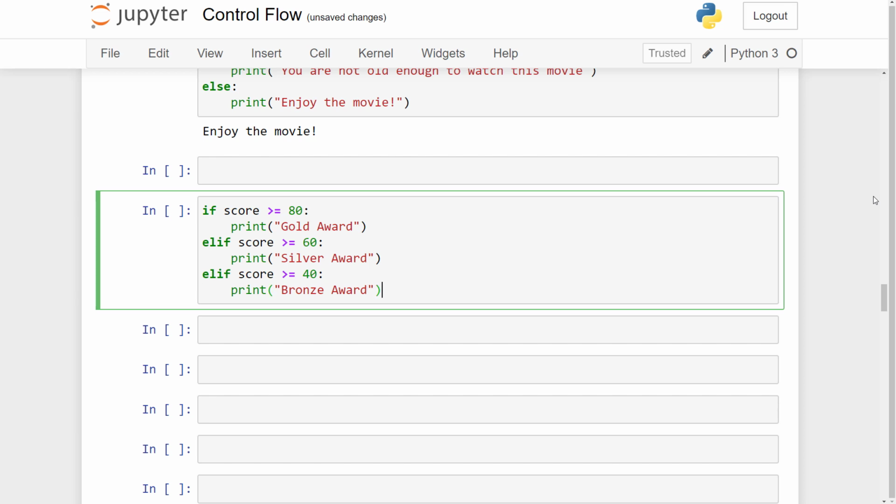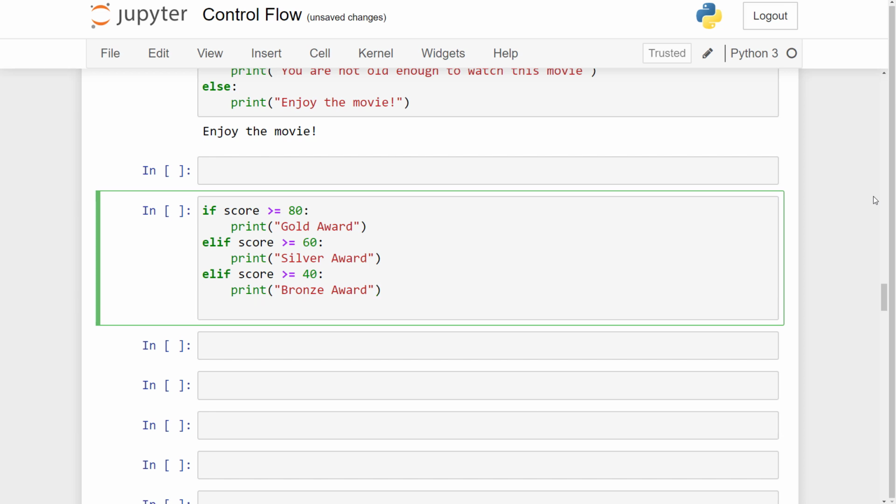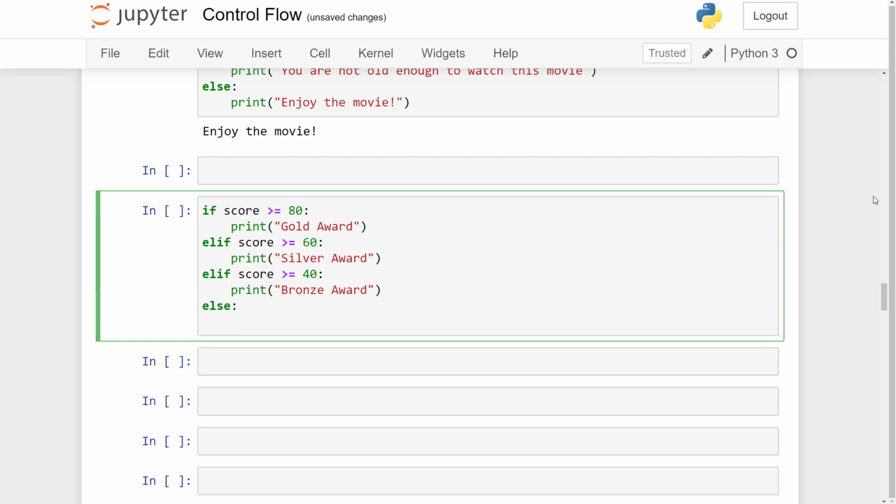We can put however many elif statements we want, depending on the amount of awards we want to give out. But let's say that if these statements are not met, then the student will be provided with no award. So we can finish with an else statement, which means everything else, print "no award". Consider this block of conditional statements to be like a waterfall. If the if statement is not met, we move to the first elif. If the first elif statement is not met, we move to the second, and so on. If none of the conditions are met, we default to the else statement where "no award" will be printed out.